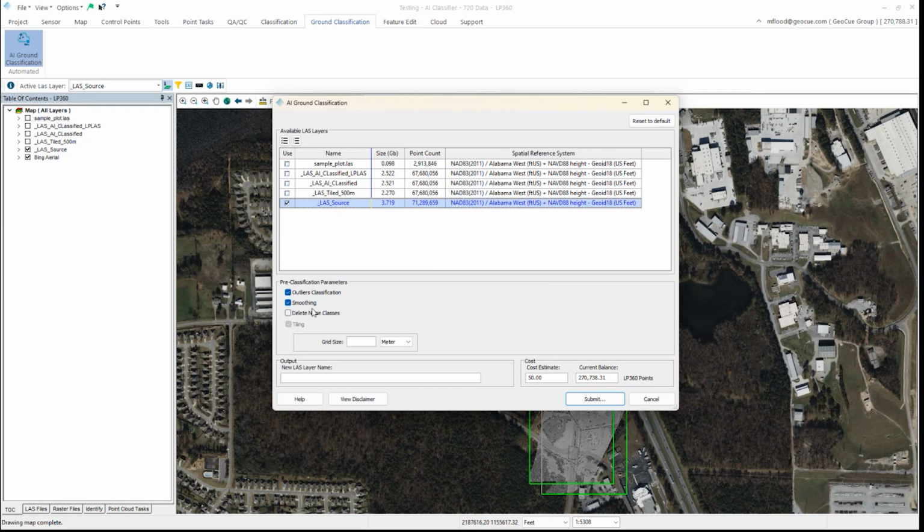Smoothing, we do recommend smoothing. Now, as I mentioned, this is 720 data, so it's very low shot noise in this data set, but certainly you're always going to get a benefit from smoothing, reducing some of that noise on your smooth flat surfaces. So we can include that in the job as well. We can remove the noise classes, so any outliers or any existing low noise we may have in our data set, we can get rid of that.